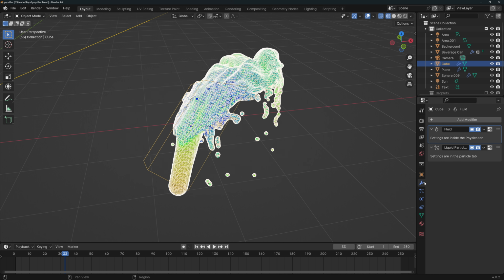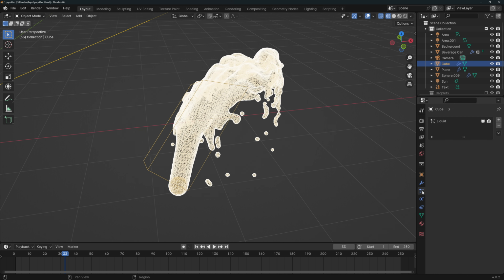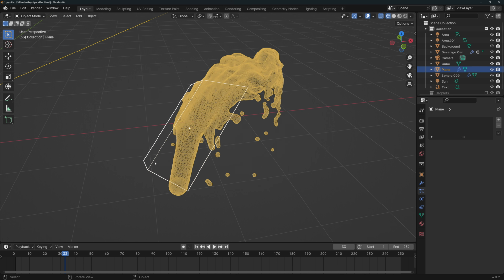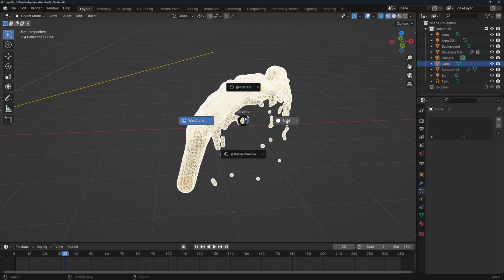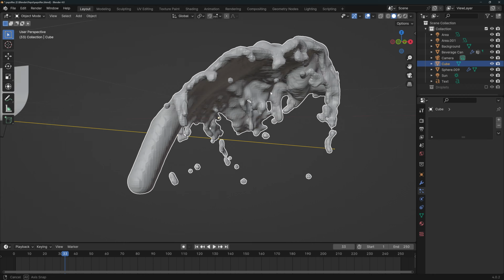Now, we're gonna go to modifiers and apply the fluid modifier with Control A. We can go here to particles and delete this particle system. I'm gonna delete my collider. I'm gonna go back to solid view, and now we have a mesh that we can work with.